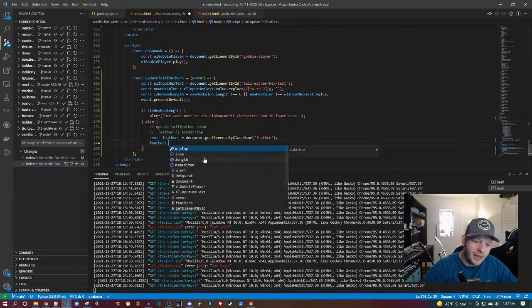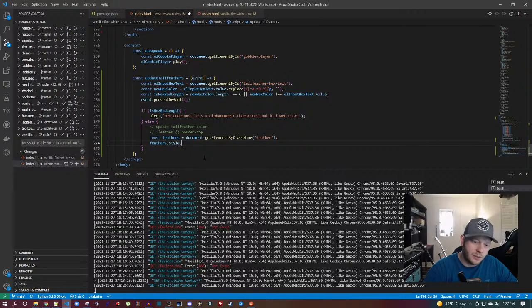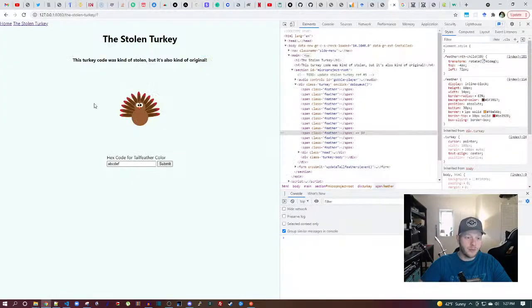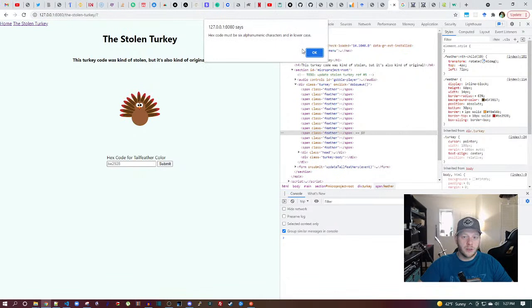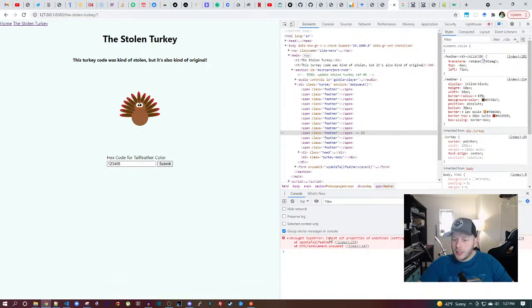So feathers dot style dot border top equals black. 1 pix. Let's do 10 pix solid black. This is obviously just for testing, because I don't know if I can reference style that way. 1, 2, 3, 4, 5, 6. Cannot set properties of undefined, setting border top. Yep. Okay.